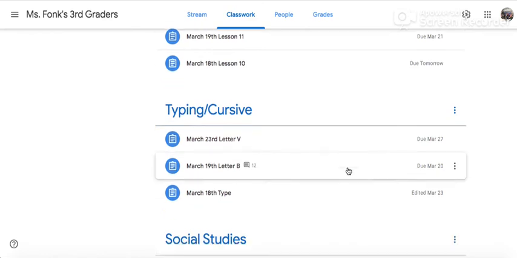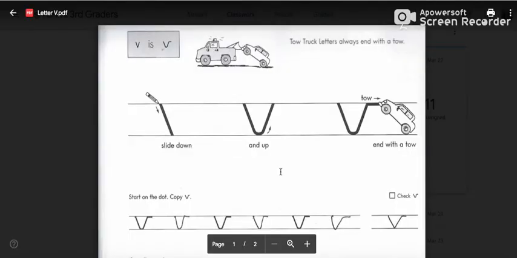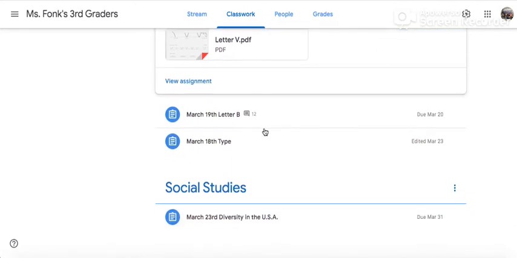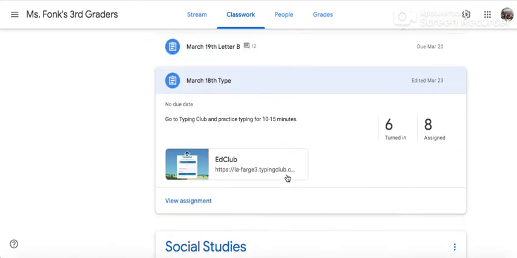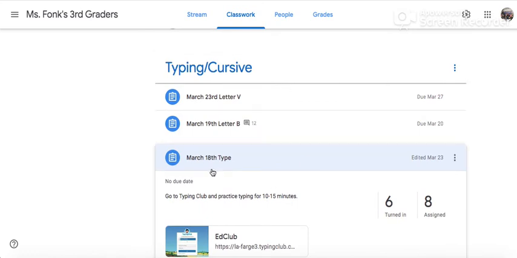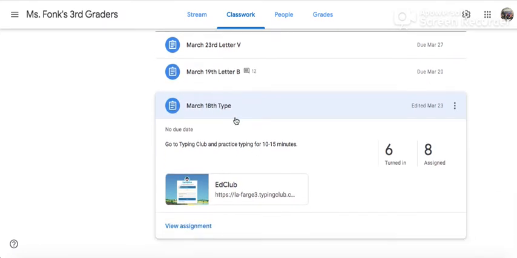Typing in cursive, this is pretty straightforward. You can just work ahead in your cursive notebook. The last letter we worked on was V. So make sure you complete B and V. Those are the ones that we've done so far online. And then typing is straightforward too. I just want you to go on and type for 10 to 15 minutes. So make sure you're looking at that for the date. So anything that needs to be completed today is March 24th. And then please complete the things before that if you haven't yet.